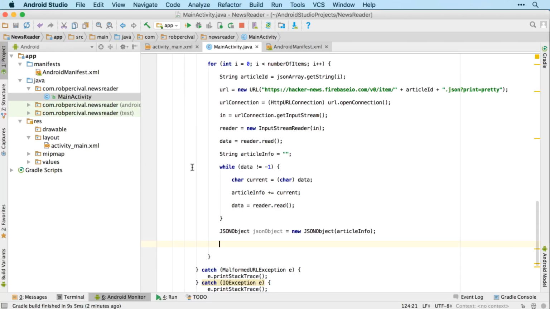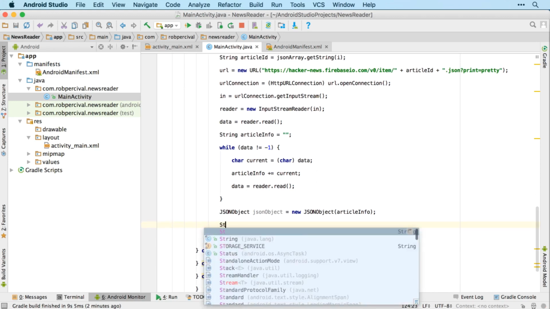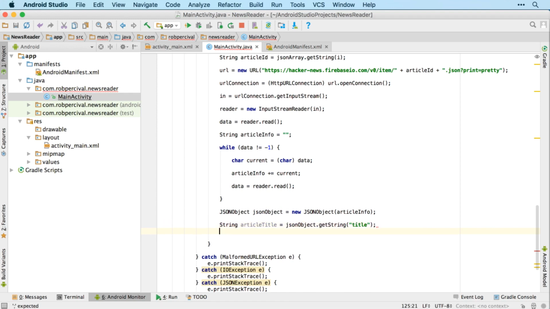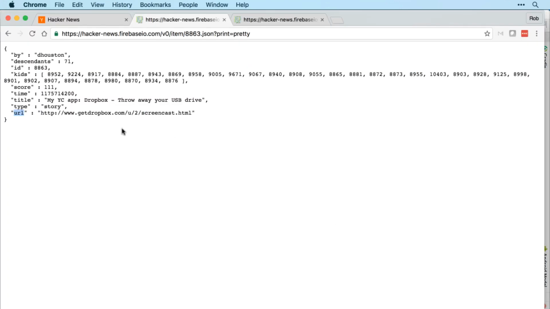And as I mentioned, the two bits that we're particularly interested in are title and URL. So let's, for now, just print both of those. I'll create an article title string. It's going to be JSON object.get string title, and article URL, which is going to be JSON object.get string URL. So we're checking title and URL against the names here. So yep, URL and title.